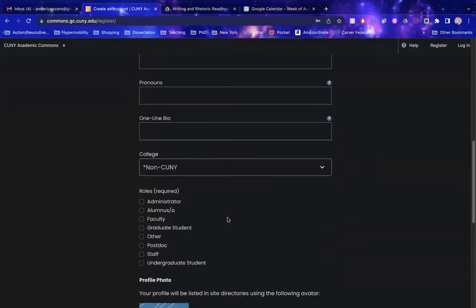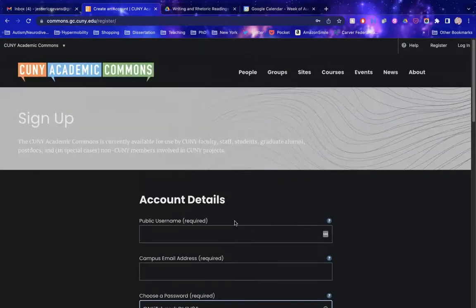And then you can also add other information about yourself here. It's not required that you flesh out your full account on the Commons, but if you like the space and you want to make your own site or maybe see what other kinds of projects people are doing across CUNY, then the Commons is a cool place to do that. A lot of projects that happen at the different colleges live on the CUNY Academic Commons, like their website. So if you're curious what's going on at CUNY, this is a great place to go.